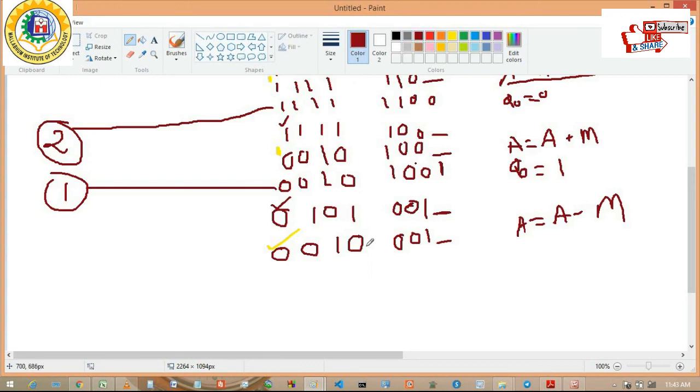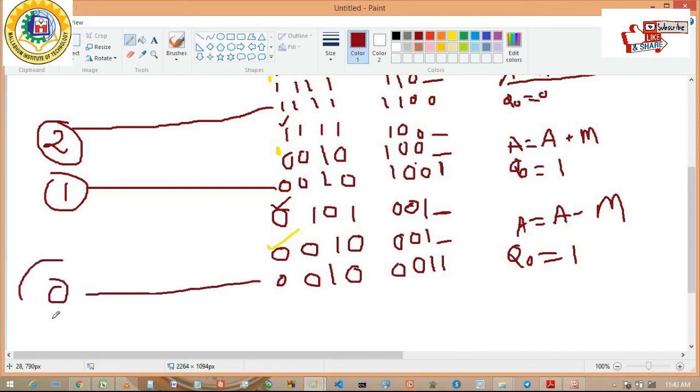So 0 0 1 0, set Q0 equal to 1. We have set Q0 equal to 1 because the MSB of A equals 0. That's why we have set this Q0, going according to our algorithm. Now your count becomes 0.